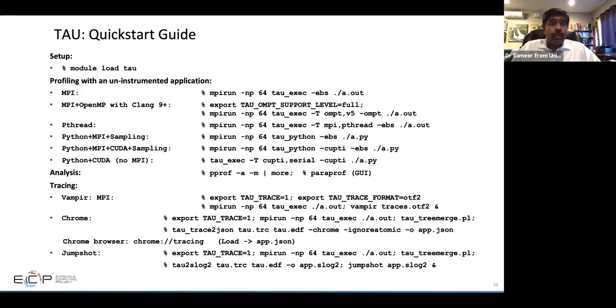And this is how it typically works. On any major HPC system, the system administrator may have already created a module for TAU. All it does is put TAU in your path so that the tool tau_exec is accessible. If you're running an uninstrumented program with MPI, then you can simply say mpirun -np 64 tau_exec with the EBS flag, or event-based sampling, and run it.